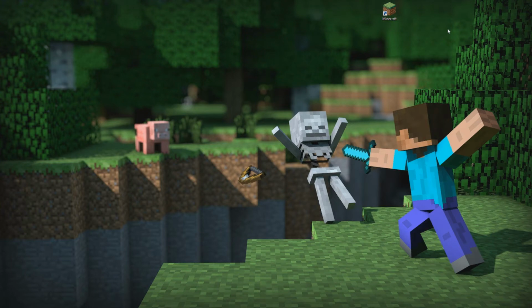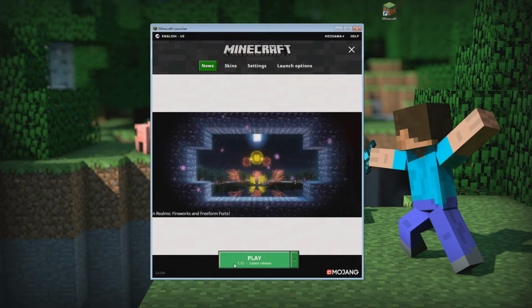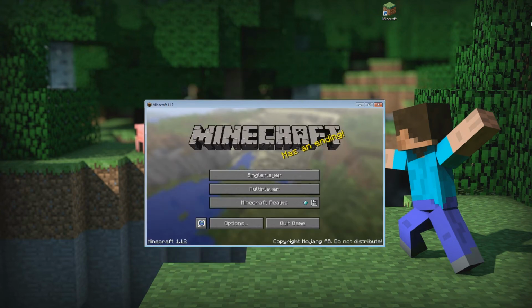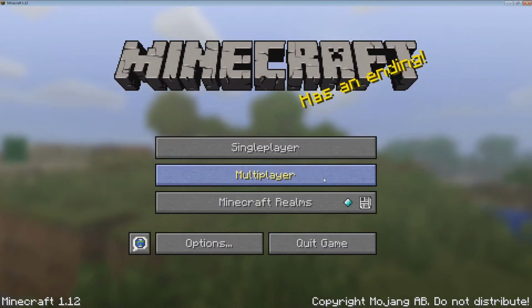The first thing you want to do is start Minecraft. Once the Minecraft launcher is open, click the green play button. This will open the Minecraft main menu. Our virtual camps take place on a multiplayer server, so click on multiplayer.